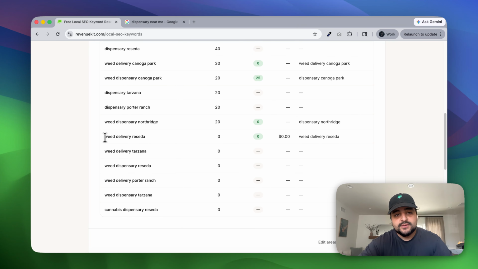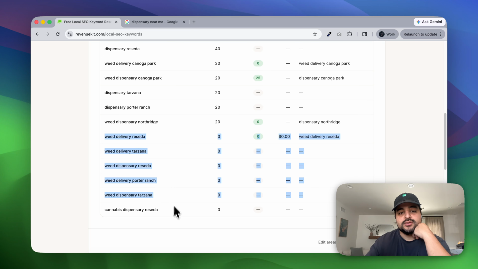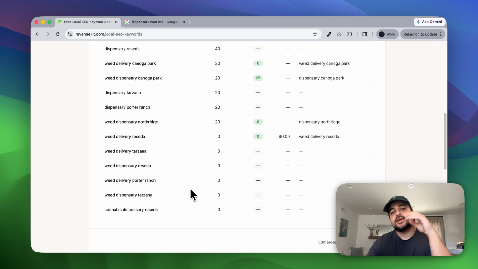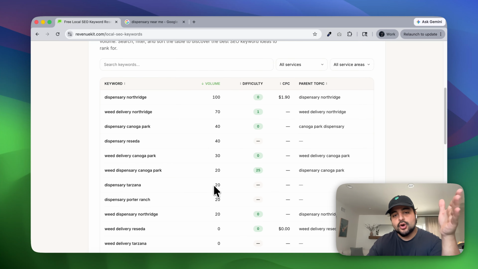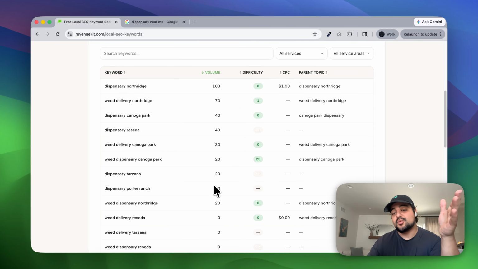Like, for example, these keywords, we delivery Reseda, we delivery Tarzana, we dispensary Reseda, we delivery Porter Ranch, and more. They have 0 searches a month, right? So right out the gate, if you thought maybe you should try to rank for those keywords, just cross them out, right? No need to put in the effort, no need to put in all that energy or spend all that money ranking for all those keywords, right? So now you have like a visible chart, so you know which keywords you should rank for and why you should rank for them. That's step 1 done.